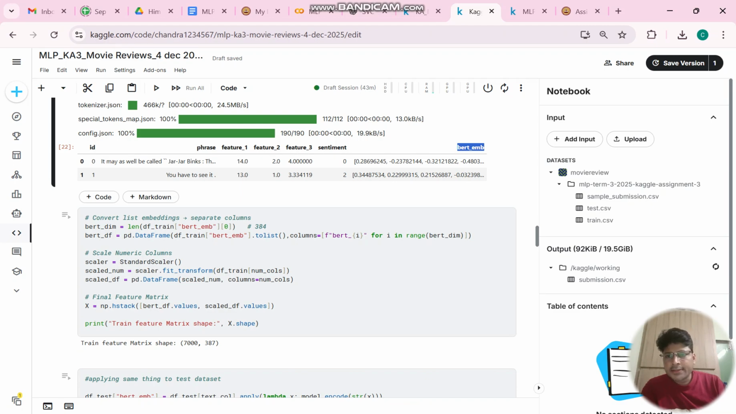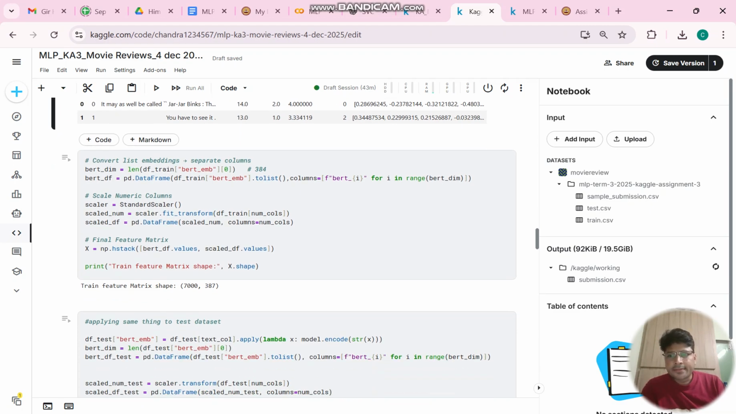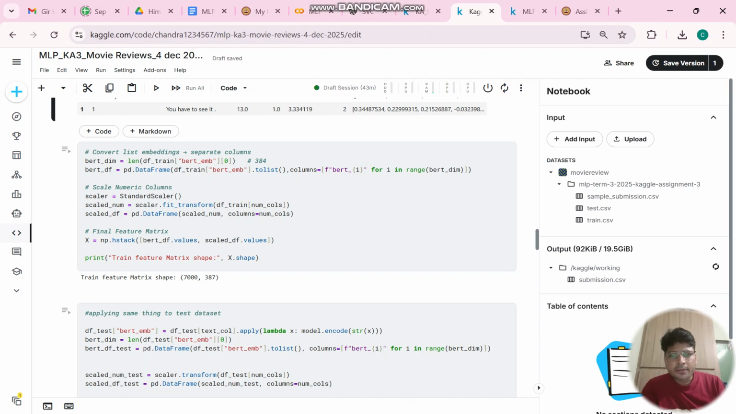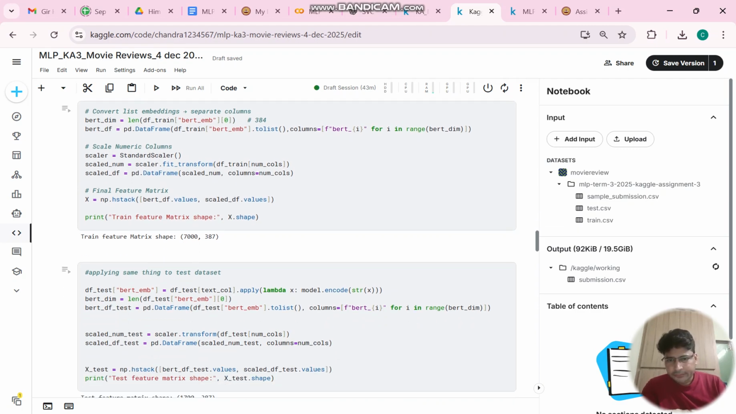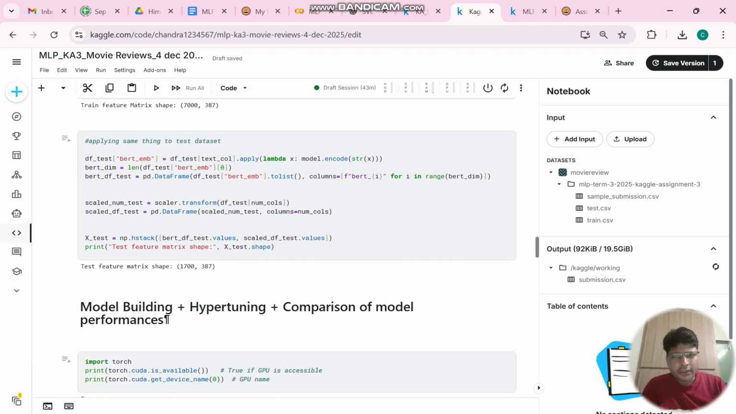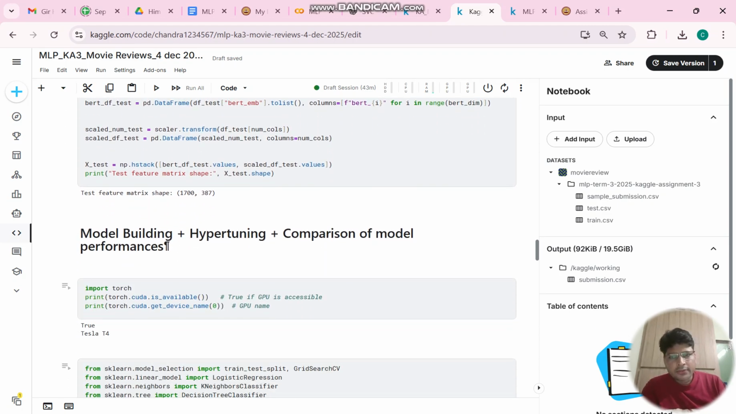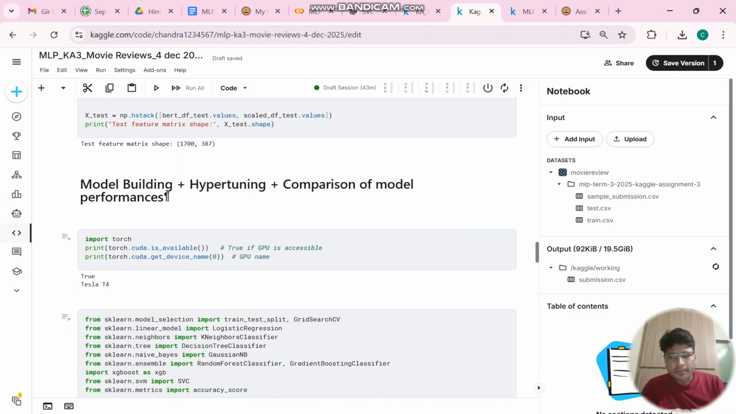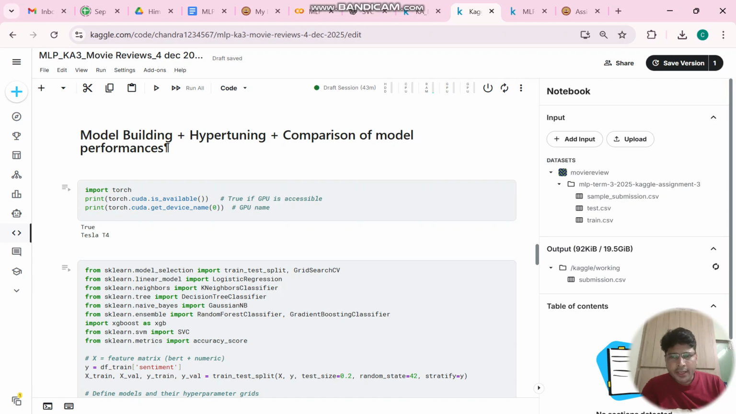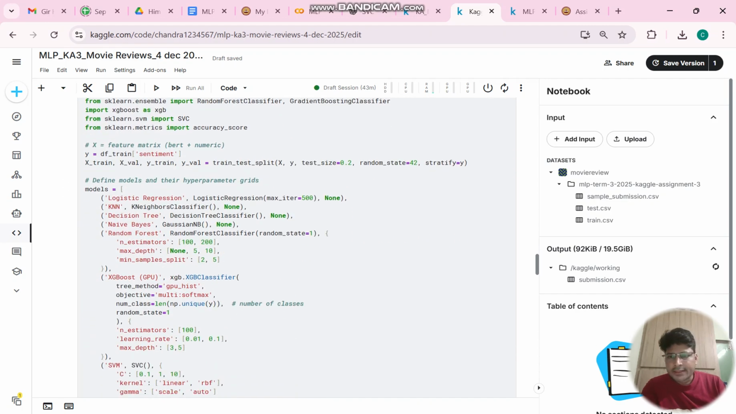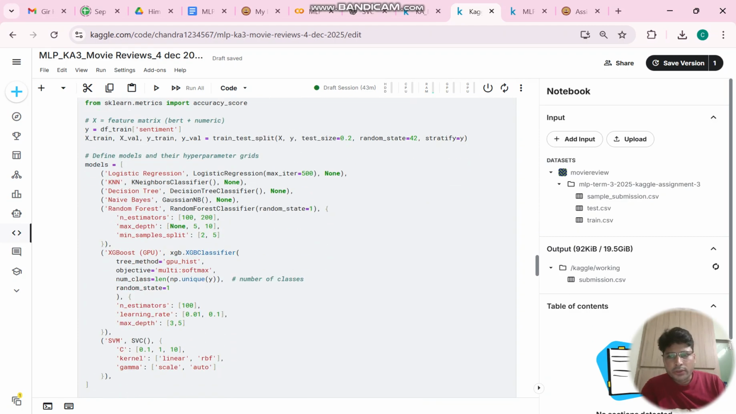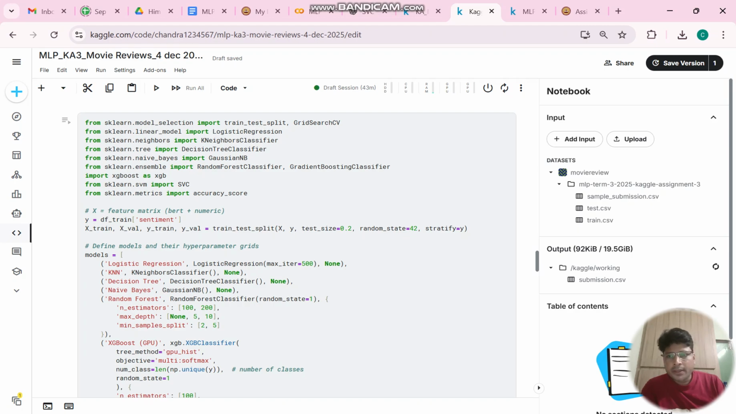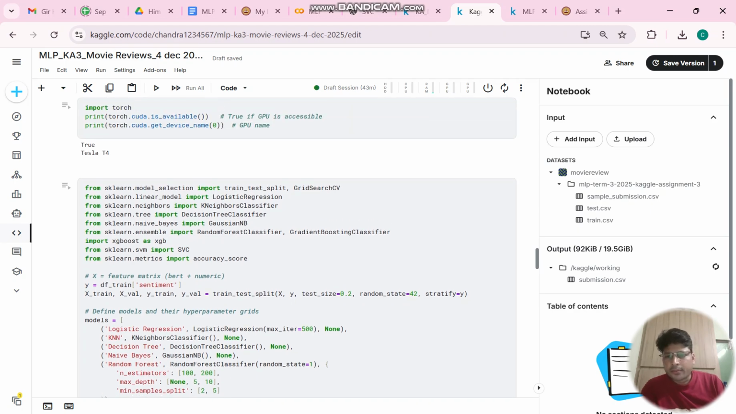Once we have done this, next we do the numerical column scaling, and then we put this into the feature matrix. The same thing we do for the test dataset. Once we have done this, we are taking 7 models. We have taken models like logistic regression, KNN, decision tree, naive Bayes, random forest, and we have hypertuned a few of them, like random forest, XGBoost, and SVM. These classifier models are there.